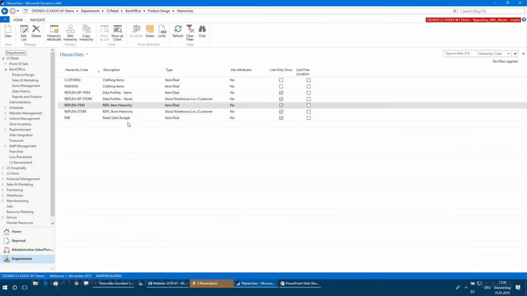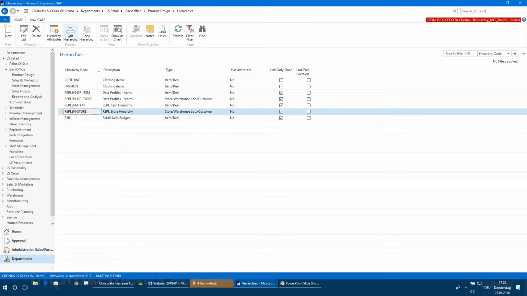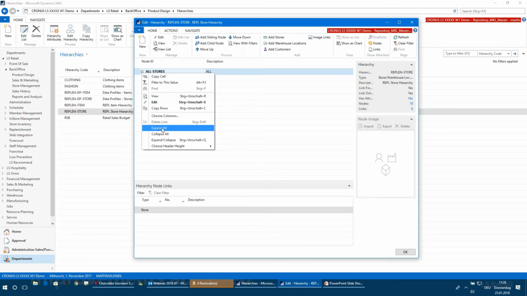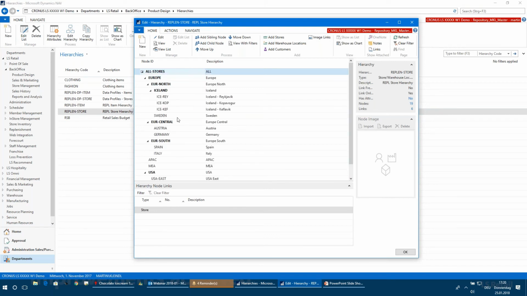Let's have a look at the store hierarchy. The store hierarchy has the same concept as the item hierarchy. In this example, I've built a hierarchy on regions and on countries, Iceland, Sweden, Austria, Germany, and then I have also some cities in there. And below those cities, I have my specific stores. The concept is totally the same. The only difference is that I have stores in the link page and not items.